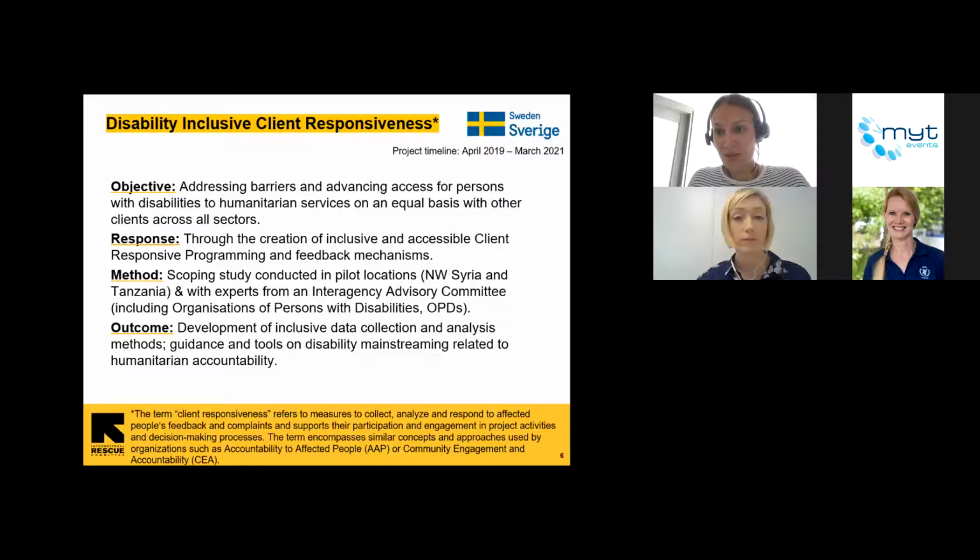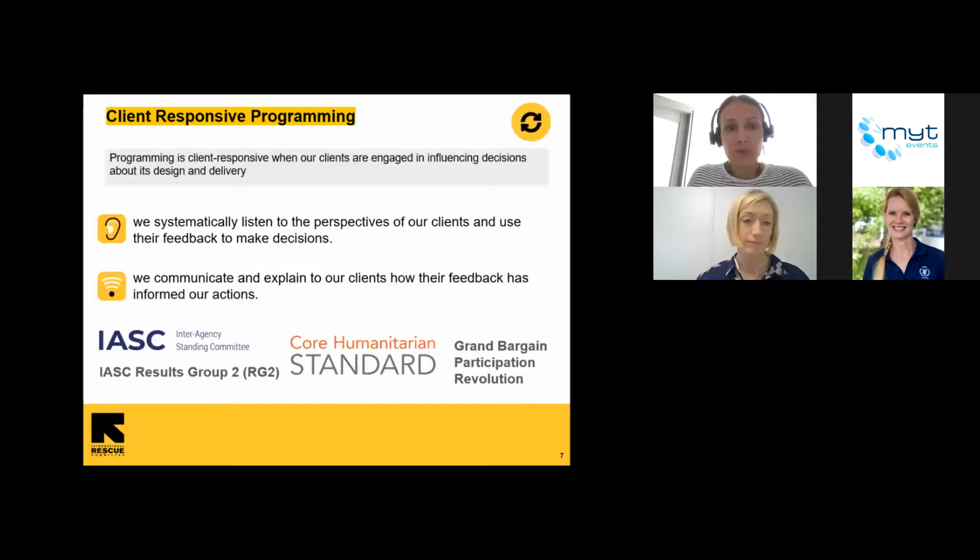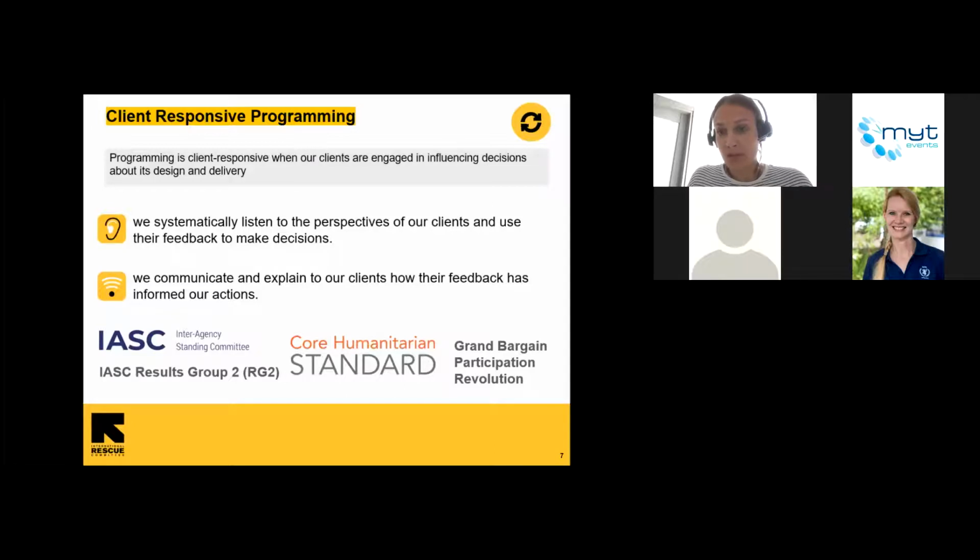Quick overview, short and very clear for us to continue the discussion. Quick stop on client responsive programming generally, just to bring us on the same page, whether you have heard about the approach before or it's new for you. So basically what we have been working on at IRC is to identify the organizational approach, organizational policy to accountability, community engagement, and participation, the topics that have been addressed in the humanitarian sector for a while.